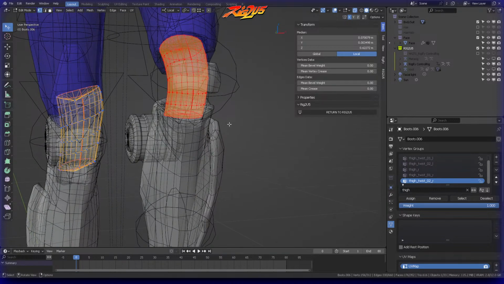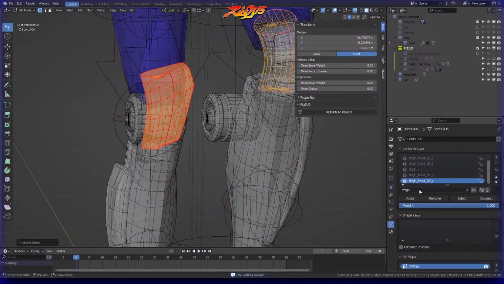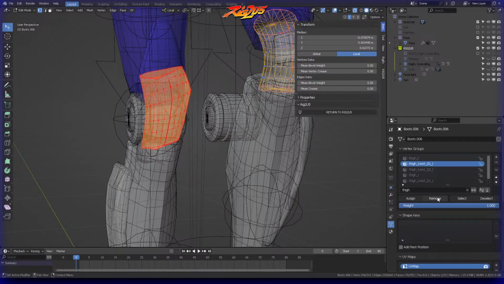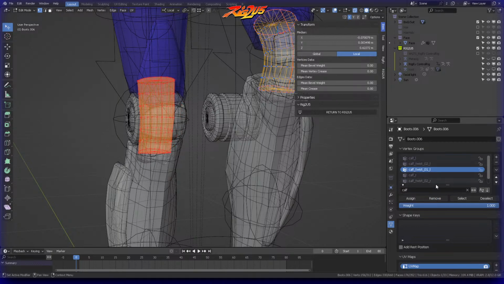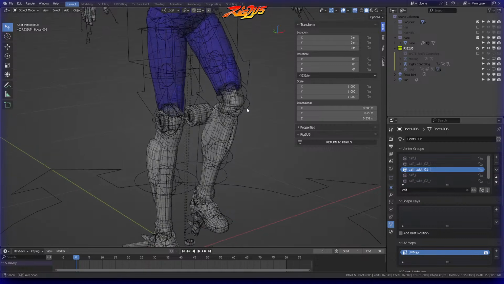And let's do the inverse. That is Ctrl-Shift-M to select the inverse. And let's remove everything that is L. So thigh L, remove, thigh twist L, remove, remove. Let's go with calf L, remove, calf twist L, remove, calf twist L, remove. Okay, that's it. Super easy.